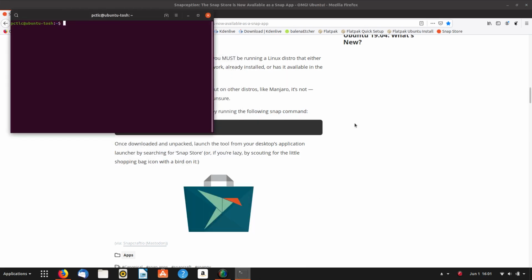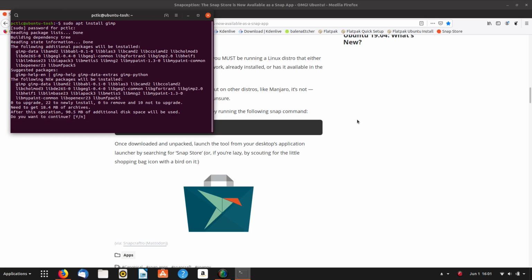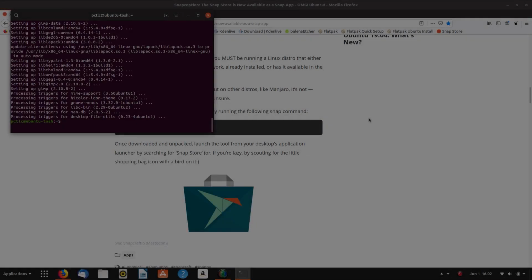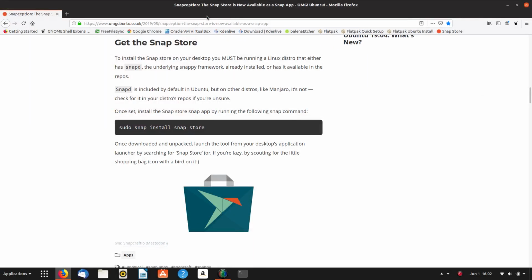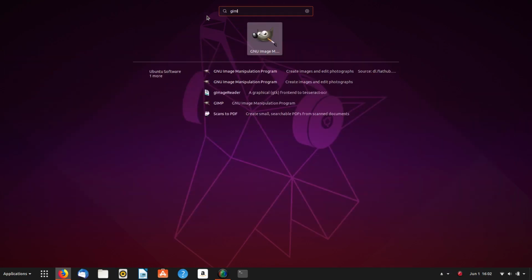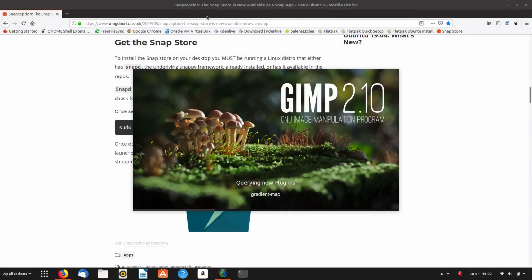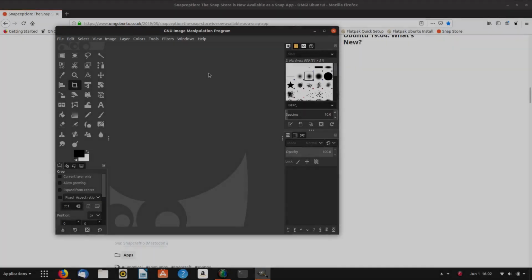But what we're going to do is we're going to sudo apt install Gimp. Put in our password, yes to confirm. And there we have Gimp installed, and we can close our terminal. We can do a search for Gimp, and there's Gimp. We'll open that up and have a look. 210, and there we have Gimp.